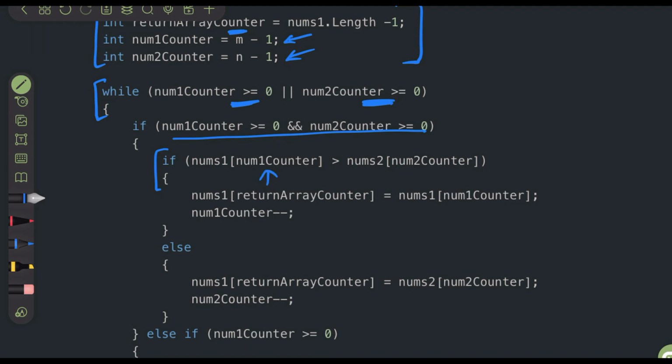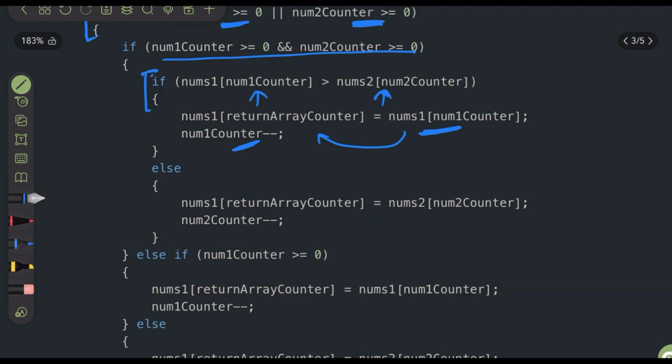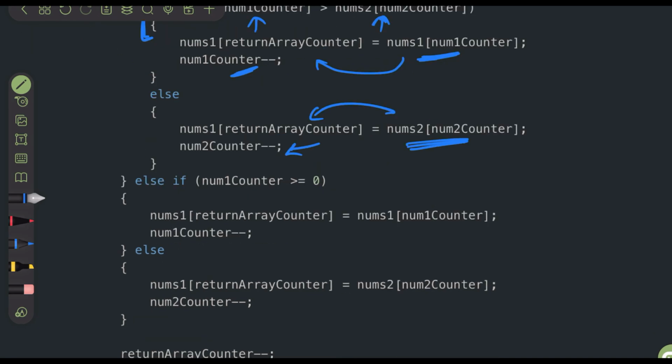If nums1 is greater than nums2 at particular indexes, we'll save the nums1 value and decrement the nums1 counter. If this is not the case, then we'll save the nums2 value and decrement the nums2 counter. Let's say either of the two counters is -1, which means we have already iterated through all the elements in that array. Then I'm checking if the nums1 counter has some value left. If yes, then I'm saving that into the nums1 array and decrementing the nums1 counter. If that's not the case, the only last possible case is the nums2 counter is greater than or equal to 0. So I'm doing the same thing but on the nums2 array.